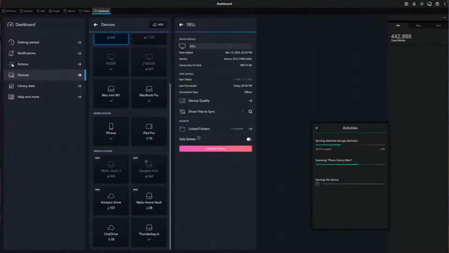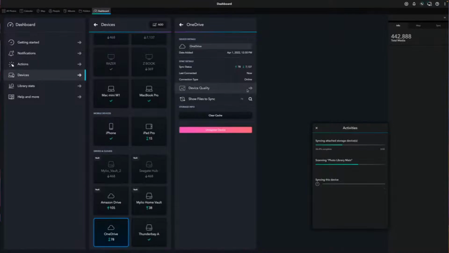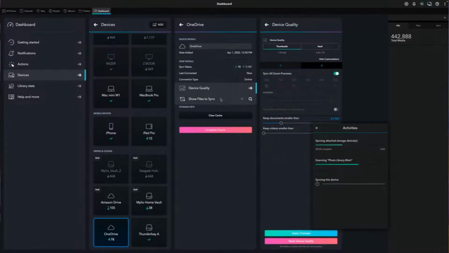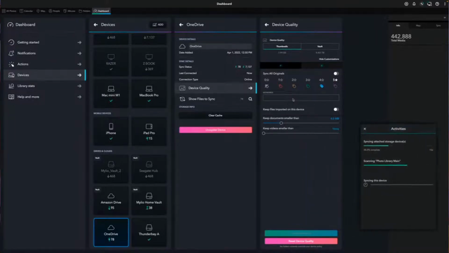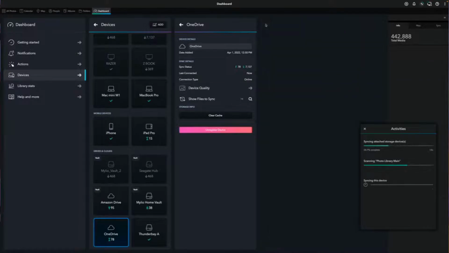With Mylio, I can come down to my cloud drive here and say, oh, device quality, I only want my 5-star pictures in the cloud. Or I only want pictures that I tagged with this keyword, like active project, or ones that I labeled blue or green. So if I say only put my blue tag photos or my 5-star photos in the cloud, and I click apply, now it's going to look for things that meet those criteria and start uploading them to the cloud. So you could be that granular with your control of what goes to the cloud or what doesn't.